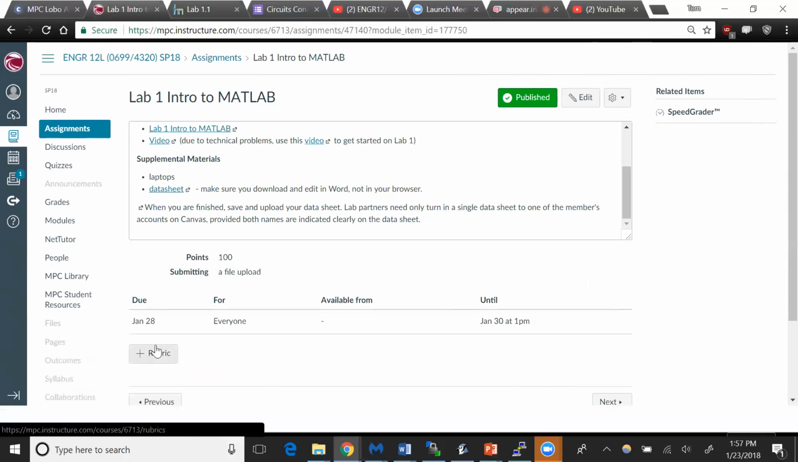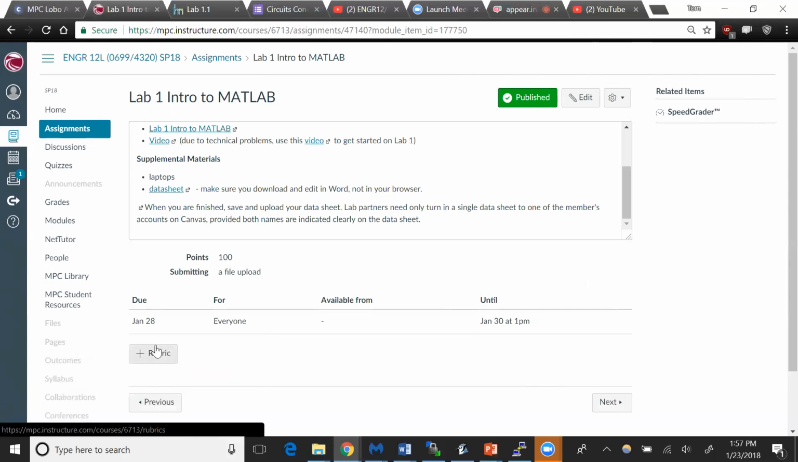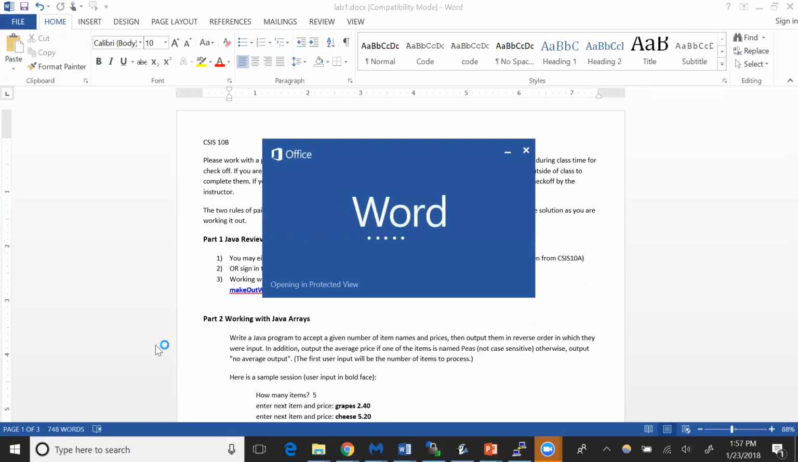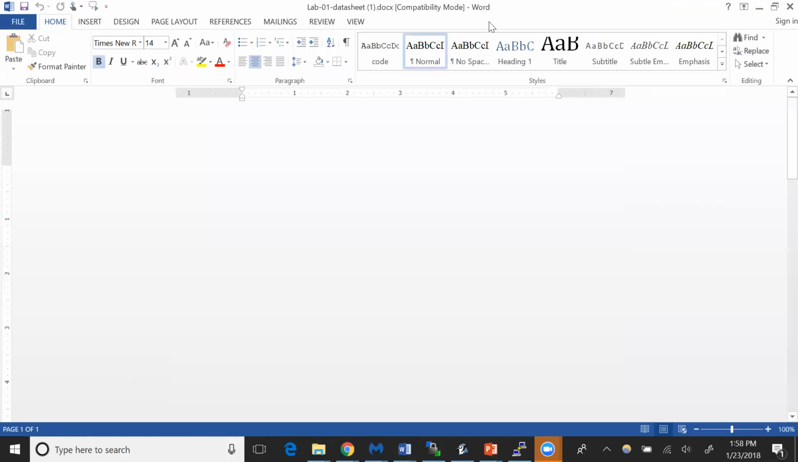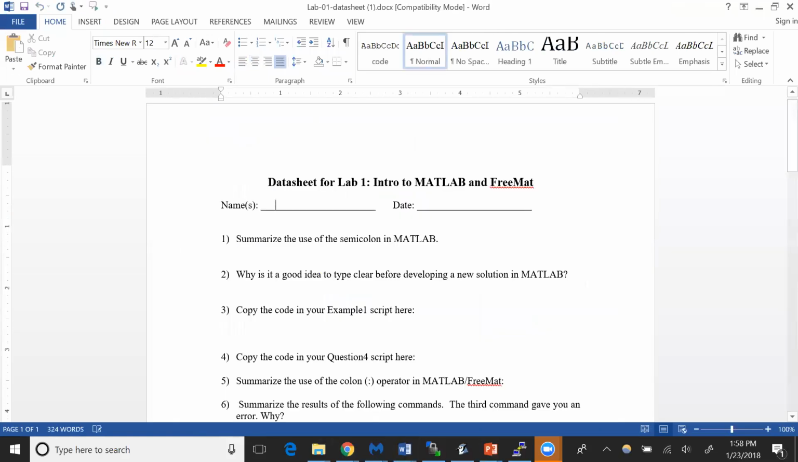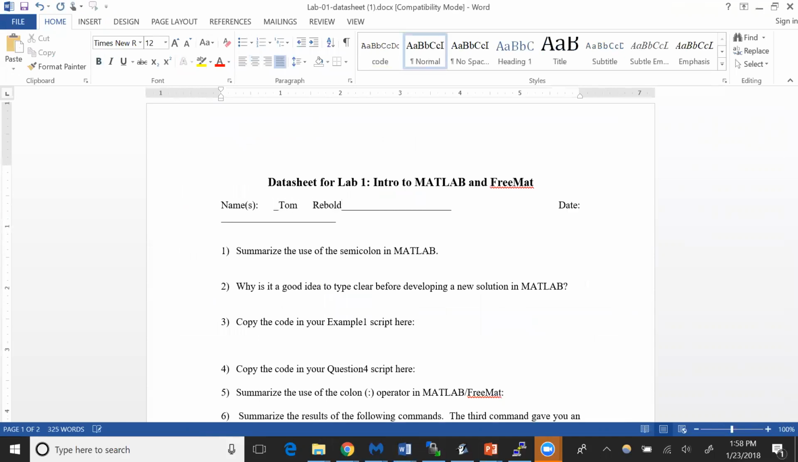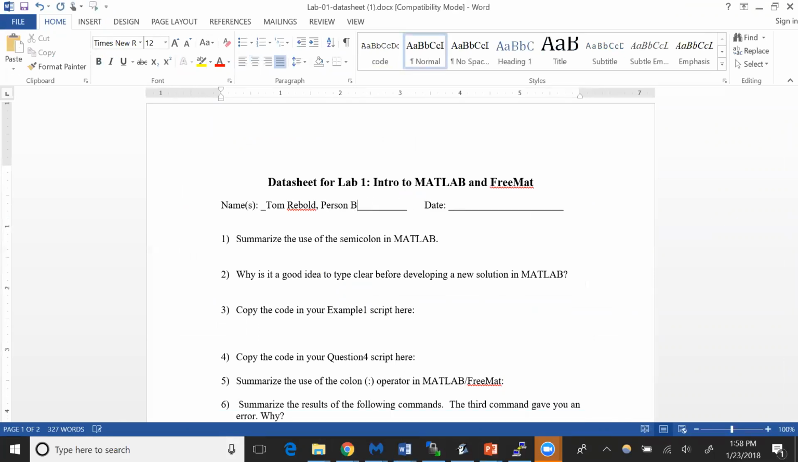What you turn in at the end of the lab is the data sheet, the record of your work. If you're going to work with a partner, please put everyone's name at the top so I can give credit. You only have to turn in one data sheet per team. And put the date.